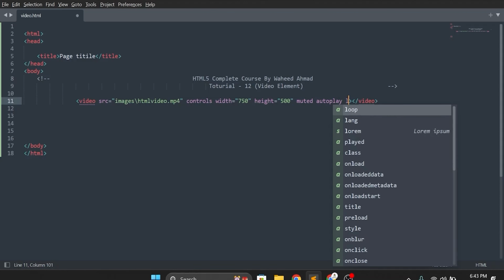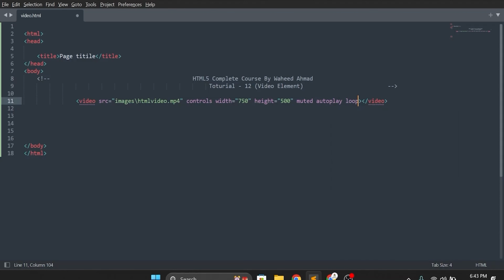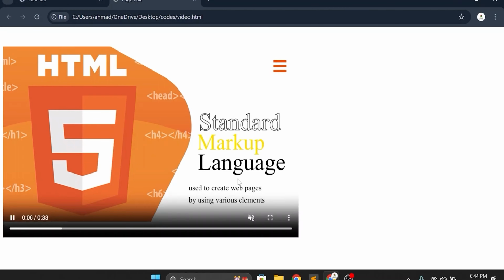Okay. Now you can put the video on loop. So when the video is finished, it will be on loop. It will be played again and again by the browser. Okay. Now save it, refresh it. Okay.